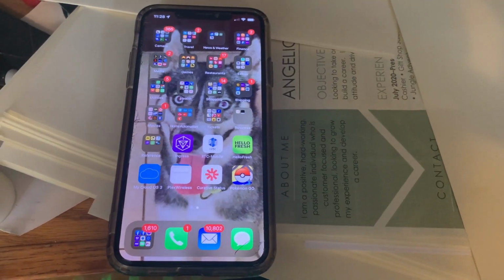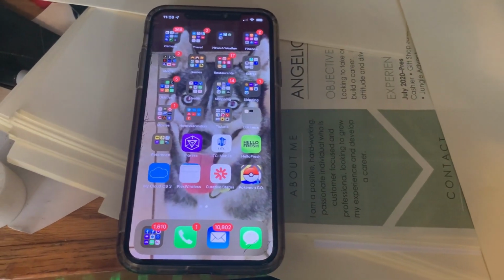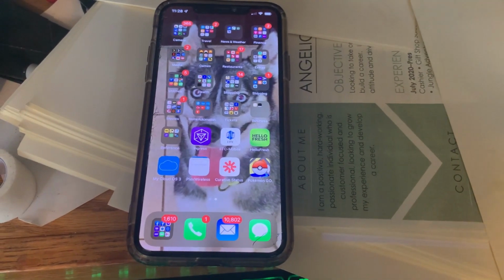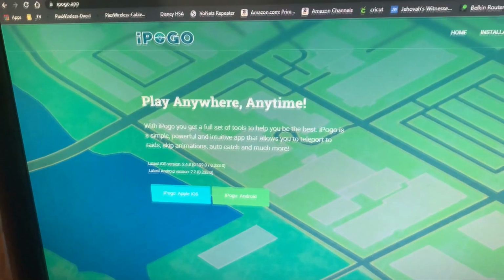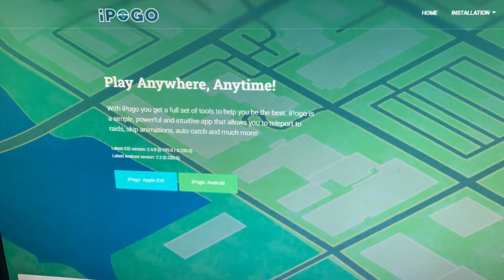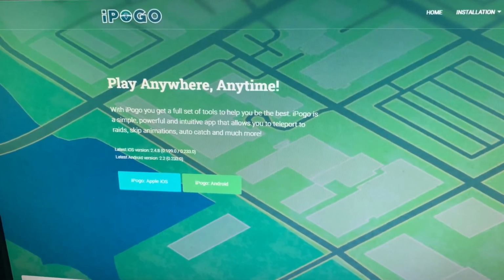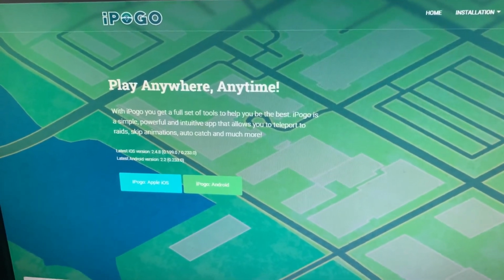Hey everybody, today I'm just going to show you real quick how to use iPOGO, which is a spoofing app. This is their website that allows you to jump around in Pokemon Go all over the world from the comfort of your house or wherever you happen to be.